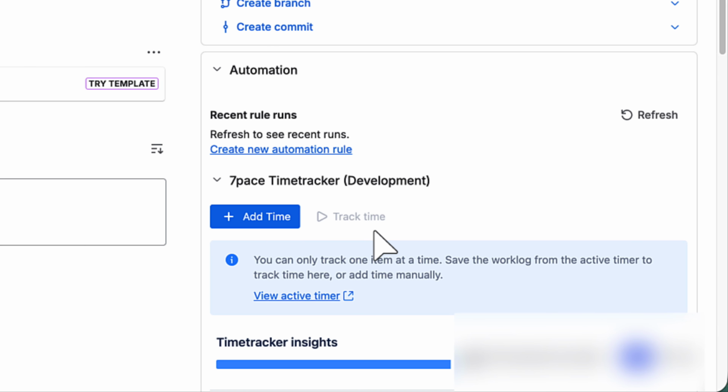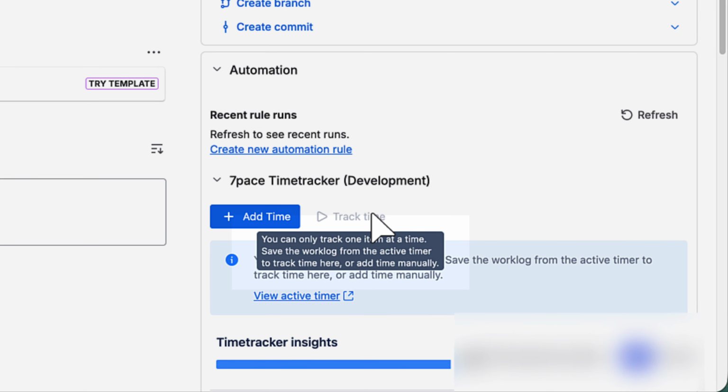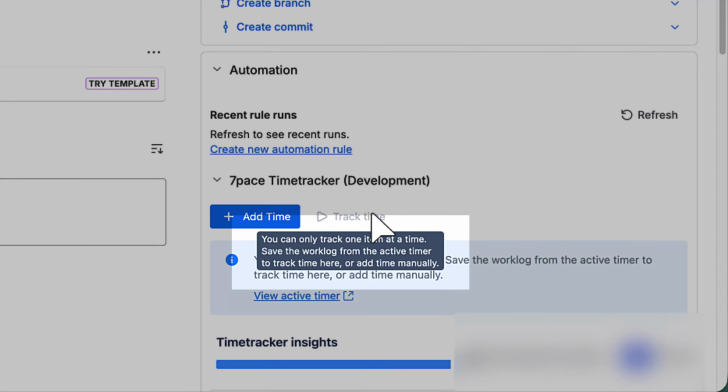If you attempt to start a new timer while a tracker is already active on a different work item, the system will prevent you from doing so and display a warning message.